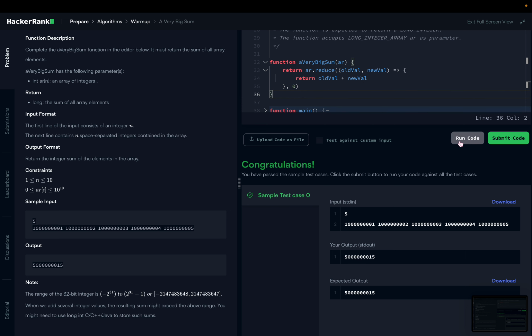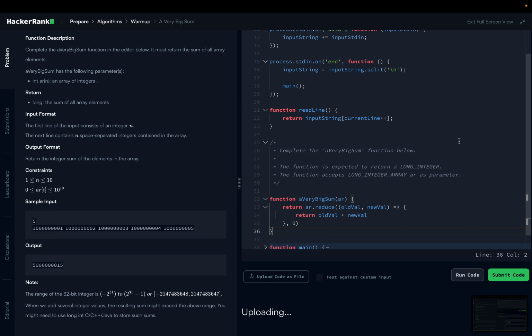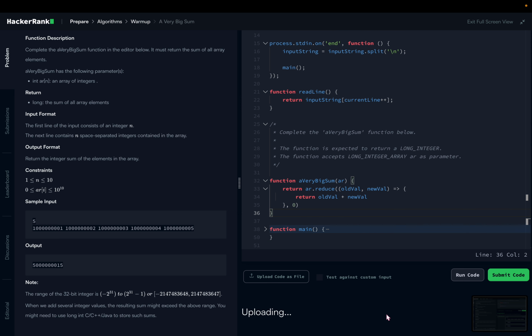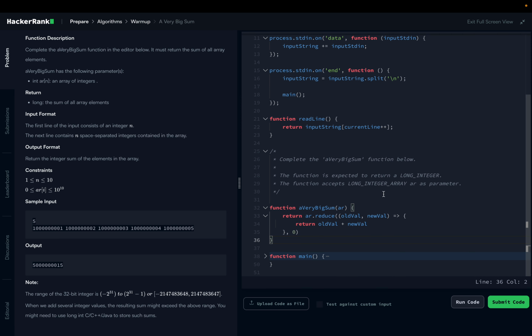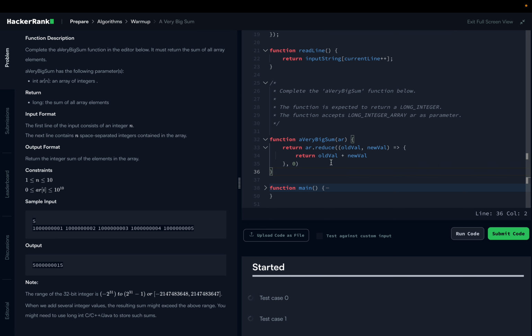So we just run the code and we wait. We're waiting, processing, and the sample test case 0 is successful, so we just need to submit the code. And this is the way using reduce.